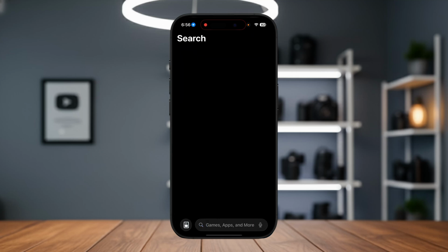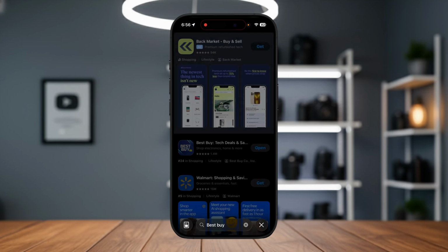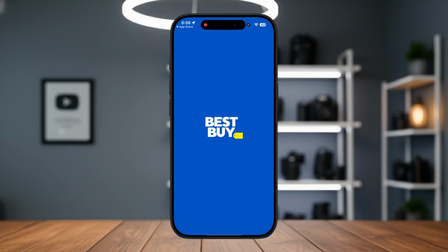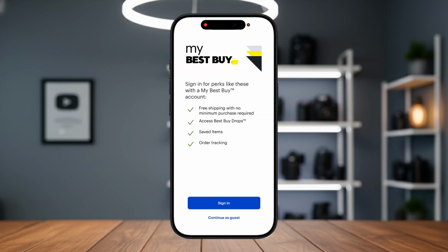So first things first, simply go ahead and open your app store and search for Best Buy if you haven't already, and download and install this application right over here. And once you've done that, click on open. Now, all you need to do is give it a second and it will tell you to create an account. Click on that.